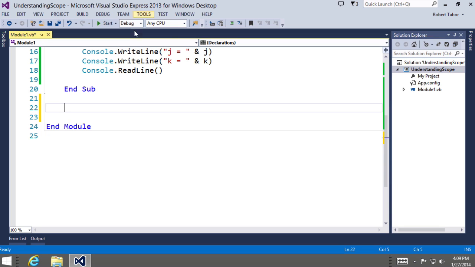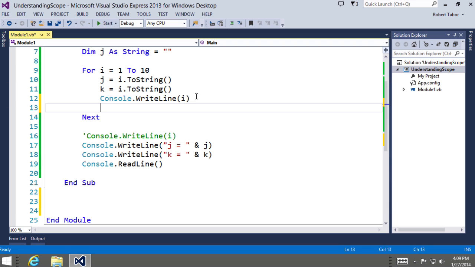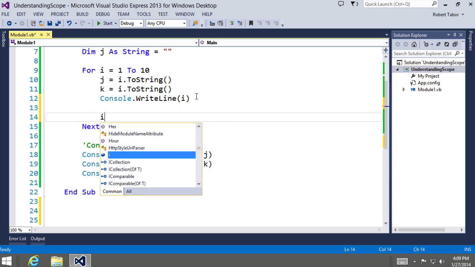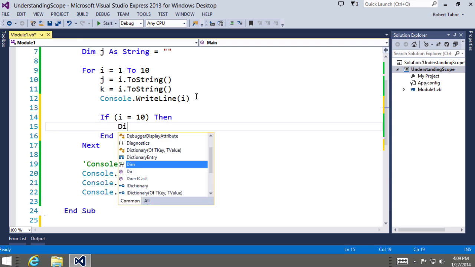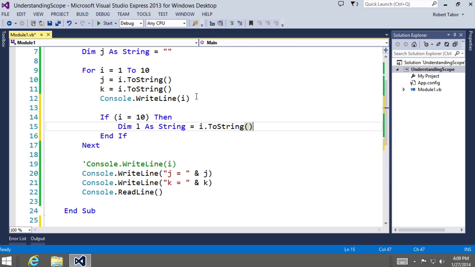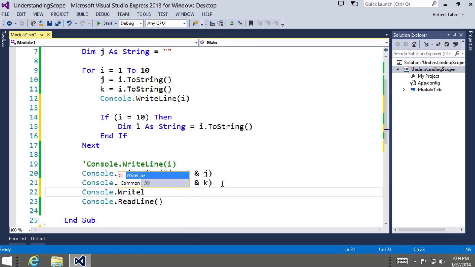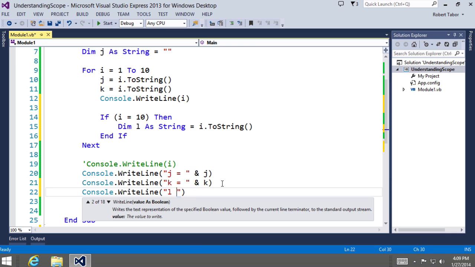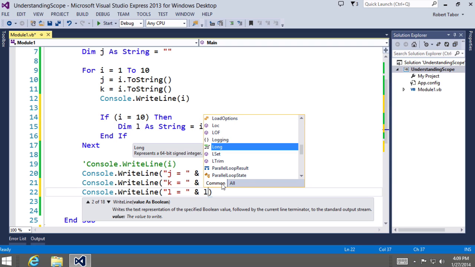So just to reinforce this idea, inside of the for loop, let's try to do this. If I equals 10, then dim L as string equals I dot toString. And then we'll attempt to read out console.writeLine L equals, and then we'll ampersand L. And you can see that I'm already fighting IntelliSense. It doesn't recognize the variable L. It wants me to type the letter long.